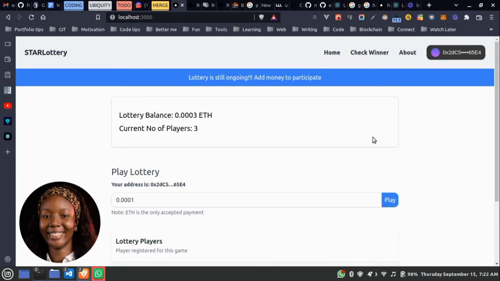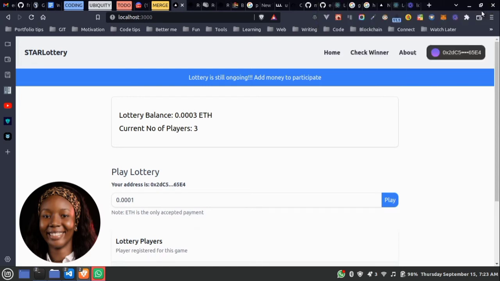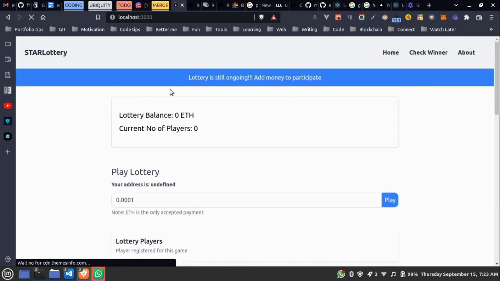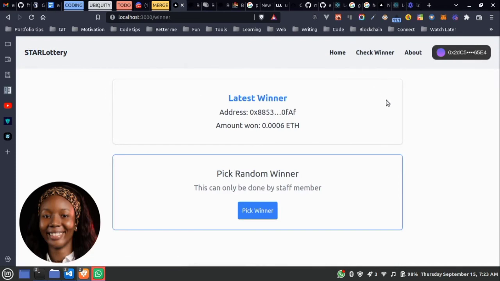Wait for a short while, then I'll refresh the browser. Okay, yeah, the transaction is confirmed, it's been successful. So I'll refresh the browser. I think I'll refresh again, and yes, you can see that it has been updated. We have 4 players now. And now take note of the last winner. The last winner was 0x88.